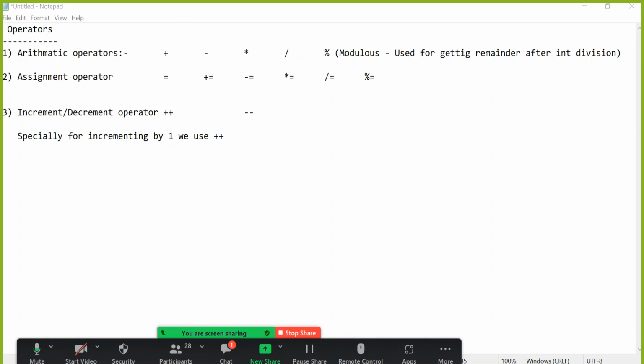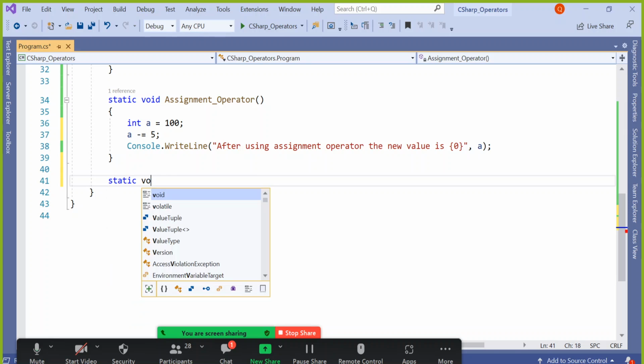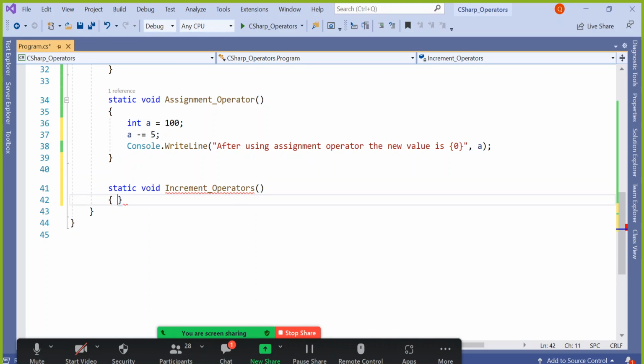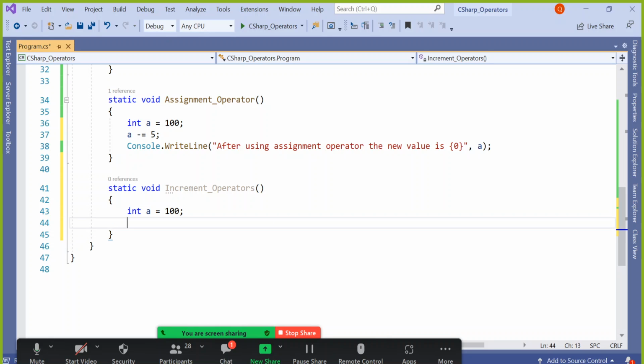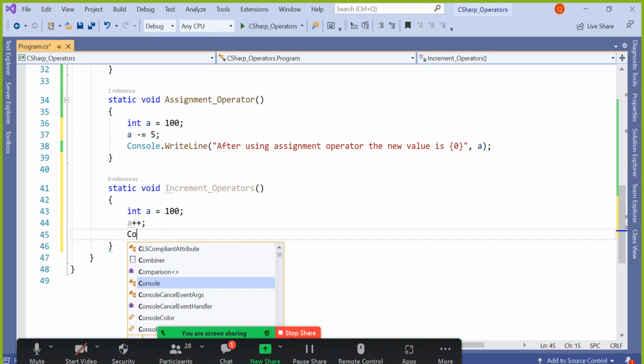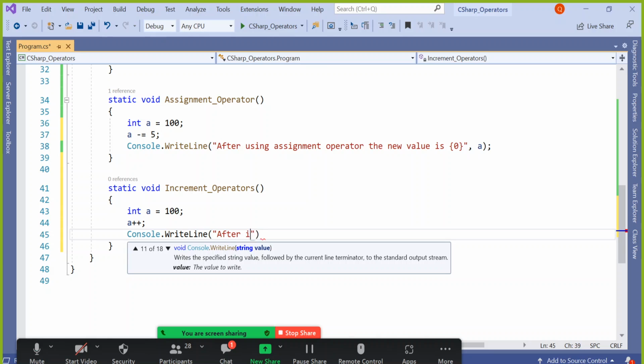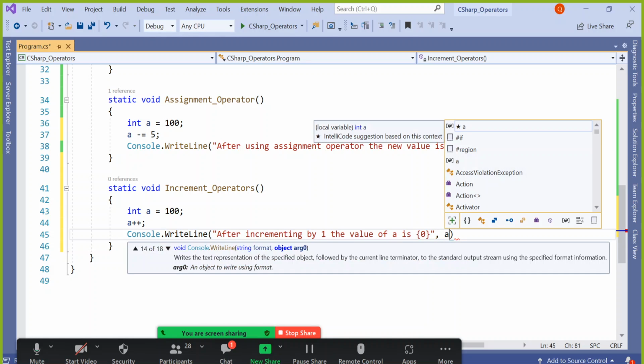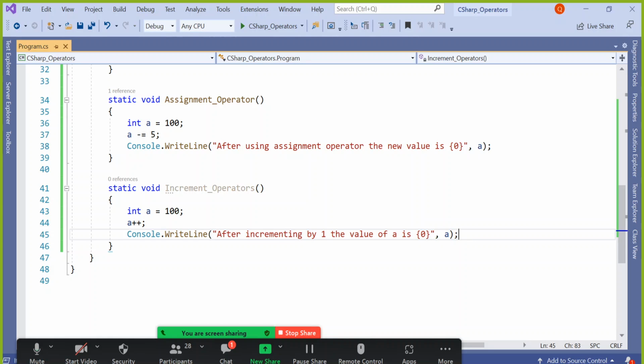So let's go for a function again, and here I will say static void increment operators. Let's take a similar way, a equal to 100, and I will say a plus plus. Then I will display Console.WriteLine, "After increment, the value of a is incremented by 1. The value of a is {0}", comma a. So how much are we expecting here? Plus plus says increment by only 1, that means it should be 101. So let's do it and see whether it is really 101.